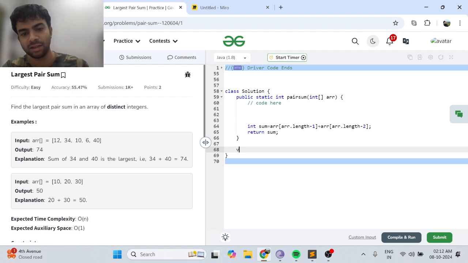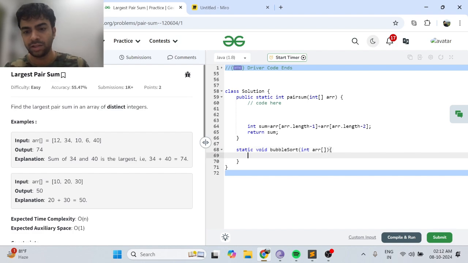I can write like this: static void bubbleSort. I will pass the array, and once I have passed the array, I can just iterate through the length of the array. int i = 0; i < n, where n is nothing but my array length; i++.